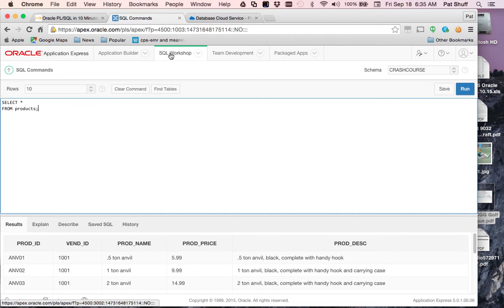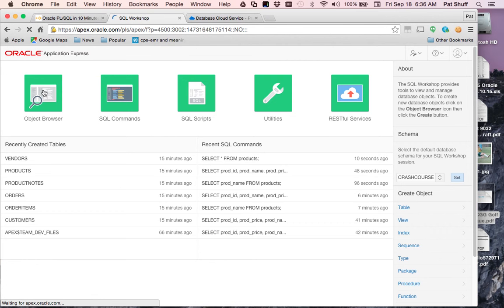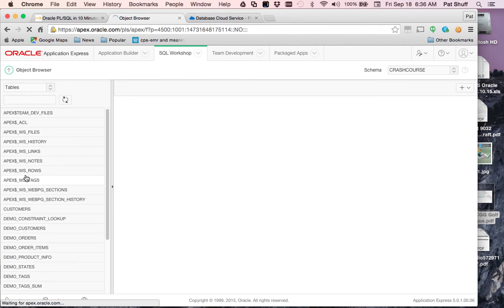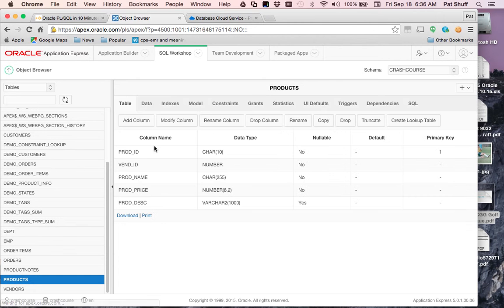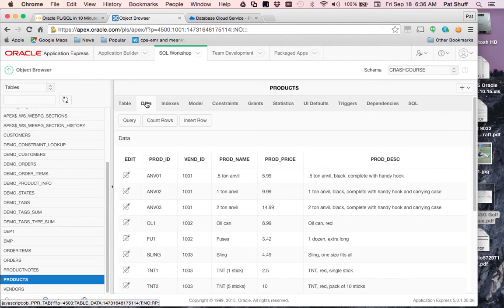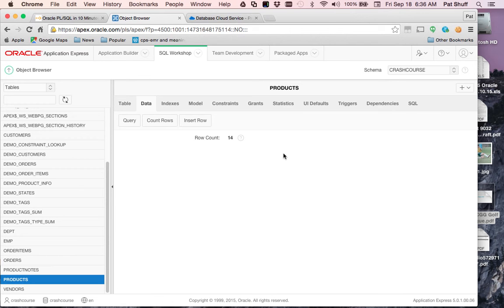The second way of doing that is by going into the Object Browser. In the Object Browser, we can do the same thing, going into the products table and looking at the data inside of it. We see everything and can actually go in and edit, modify, and insert new data if we wanted to by clicking on Insert Row. We can do counts to show how many we have in the field, and it should come back with 14.